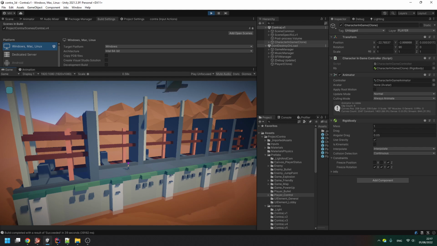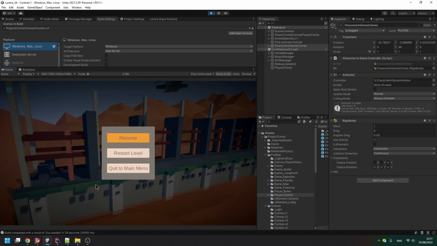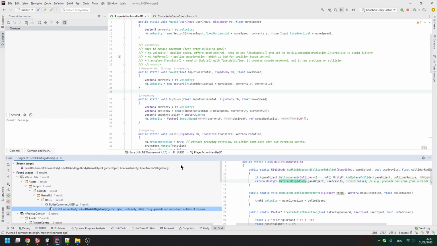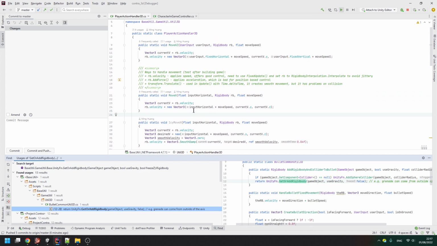I explored quite a few approaches in terms of how to make movements on a character. So let me just bring up my project. Basically, I found there are many approaches to making it work for moving characters. One of them is to change the velocity of a game object. That's my character.